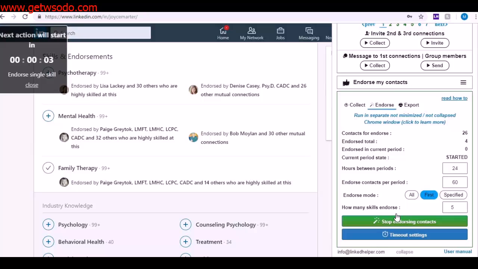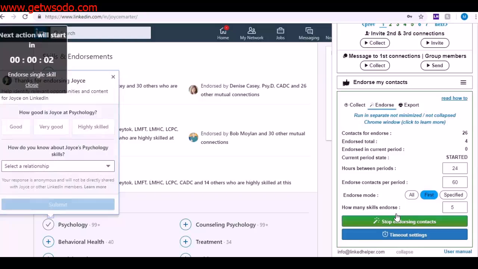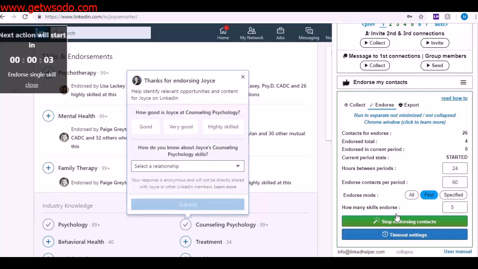So next action is going to start. It's going to endorse another skill in 1 second. Boom, it's going to go endorse that skill, and then eventually it'll endorse all these skills, and it'll go to the next profile. Go to next contact in 37, 36, 35 seconds, and so on and so forth. So hopefully you guys get the point there. It's just going to do that while you are sleeping in bed, or if you have another window open.